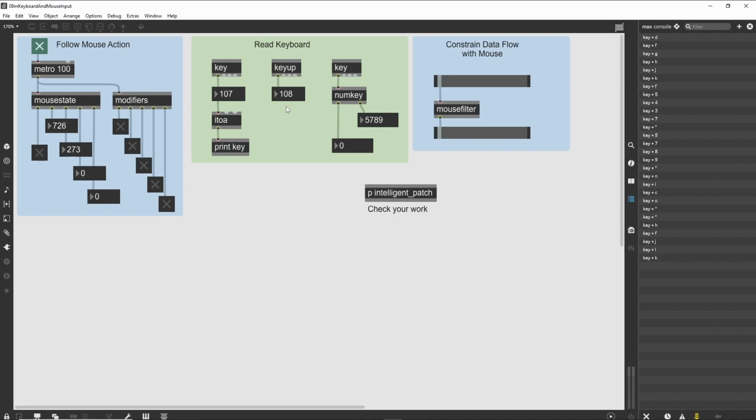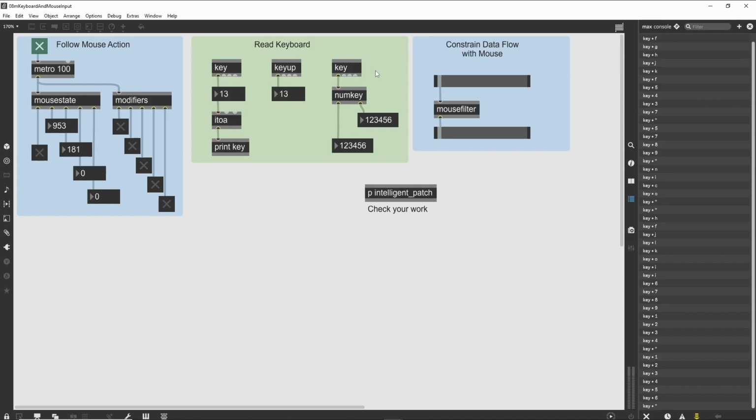You could turn the action on when you receive a message from key, then turn it off when you get a message from keyUp. The next small patch feeds the output of a key object to an object called numKey. This is a very convenient object that allows you to work with numeric keyboard input in the integer domain. Start by typing in a few numbers.